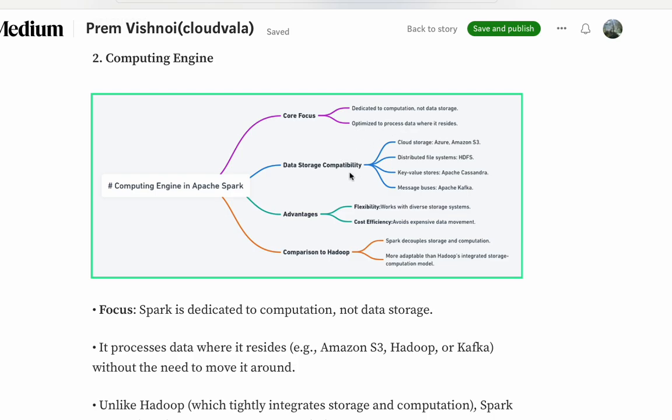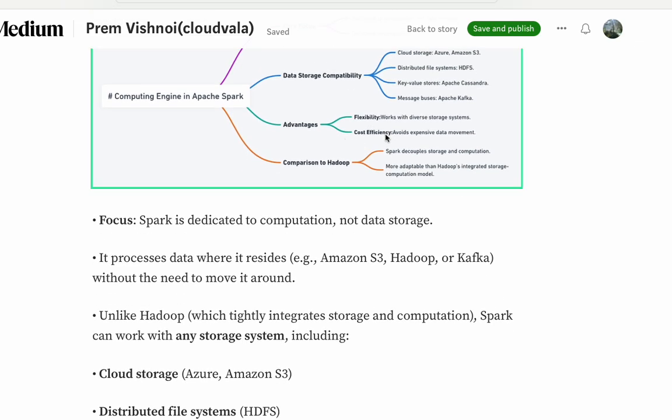Data storage compatibility. It's cloud compatible: cloud storage like Azure and Amazon S3. Distributed file system is HDFS. Key value store is Apache Cassandra. Message based is Apache Kafka. Advantages: flexibility and cost efficiency. Flexibility means working with diverse storage systems. Cost efficiency means avoiding expensive data movement.